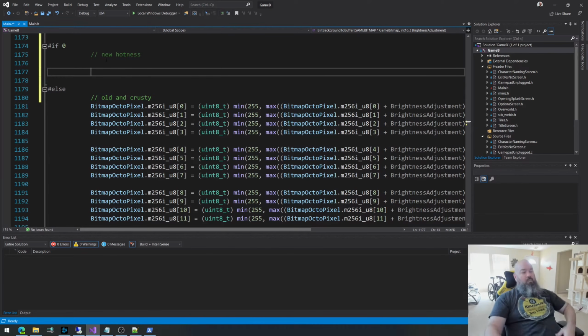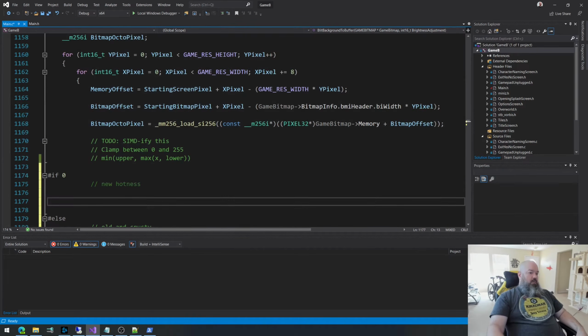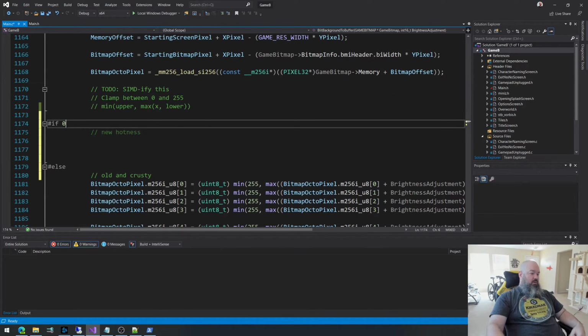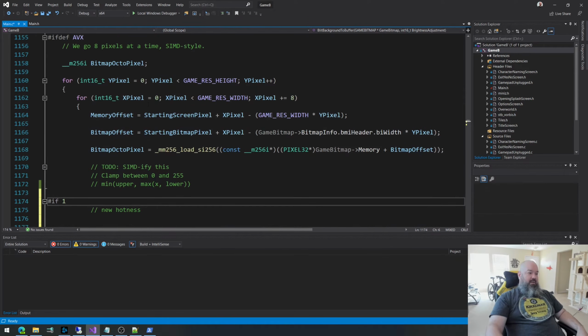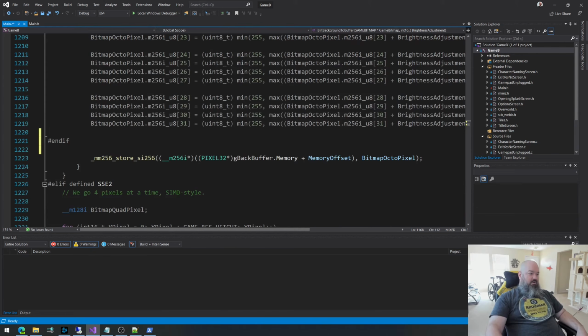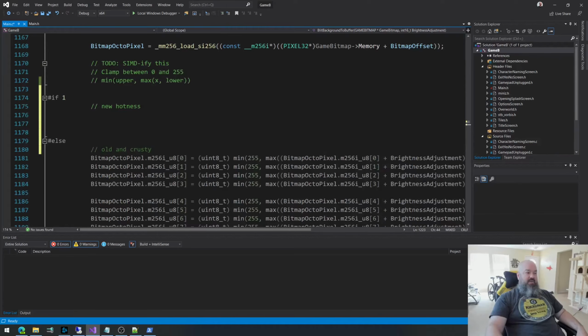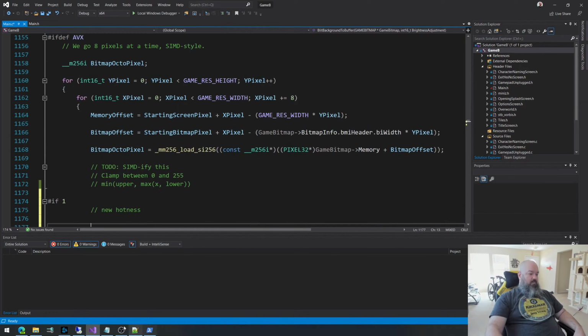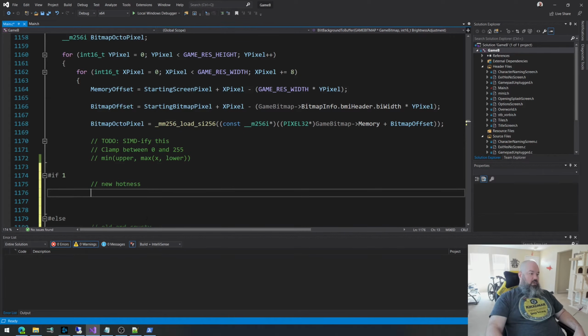So, okay, here we are back to, I'm going to do #if 1 here. So now this code is still going to run. We pick up 8 pixels right here with our octopixel, and then we skip all this and we go straight to store, and we store it straight into the back buffer, 8 pixels at a time. But we've lost our ability to do brightness adjustment. So how to fix this?